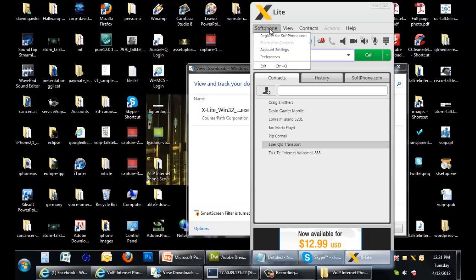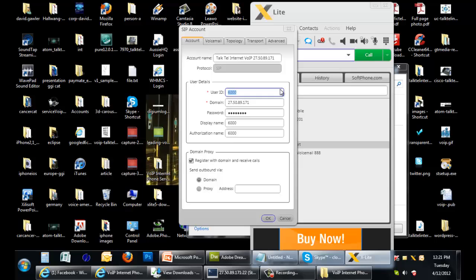All we have to do now is click on Softphone. And we've got these other options: register or share with contacts, account settings, preferences. All you have to do is go on to account settings. I've got the user ID, which is my user ID, 6000. And the domain, which is the IP address or the SIP server domain name, which is the A DNS record subdomain. I just type in the IP address, which is maybe easier at this point, 27.50.89.171. This is the IP address to our server in Sydney, Australia.